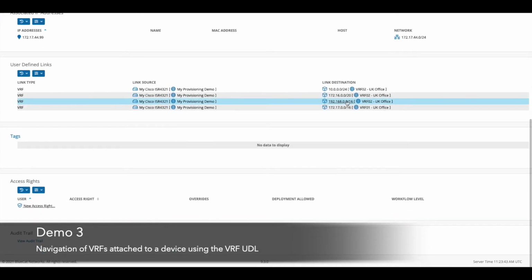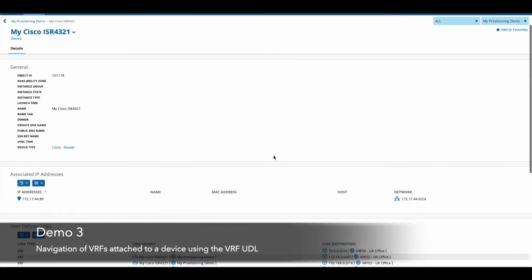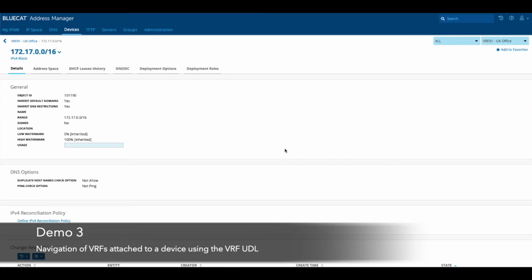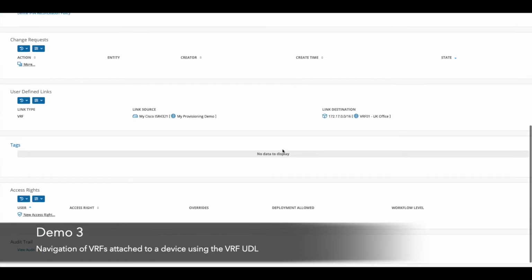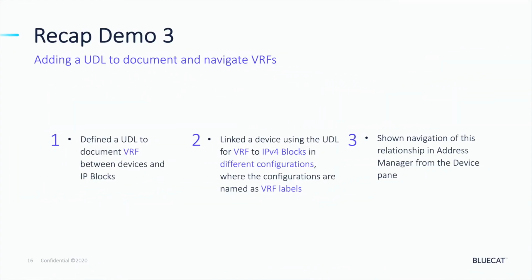Another variation of this link type could be utilised with Cloud Discovery to allow for navigation between a default configuration and any overlapping configuration added by CD&V for a VPC or VNet. A quick recap on Demo 3.